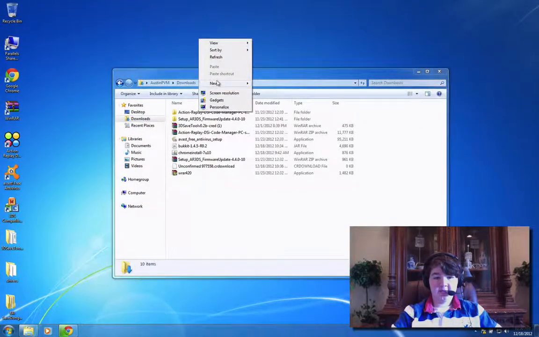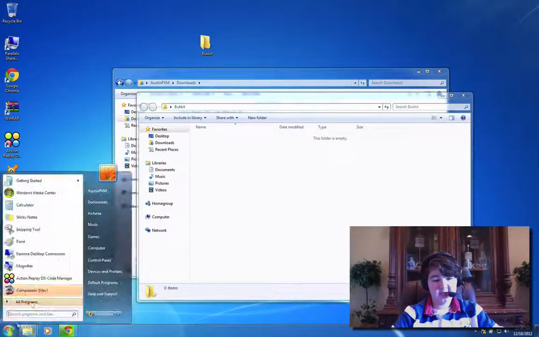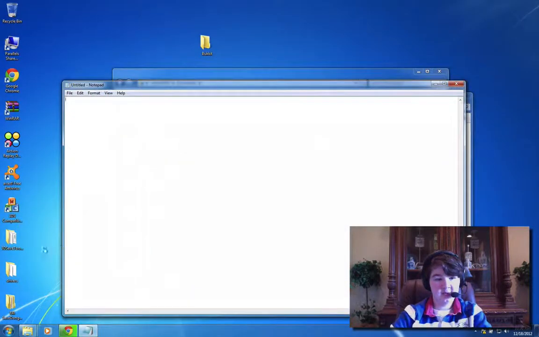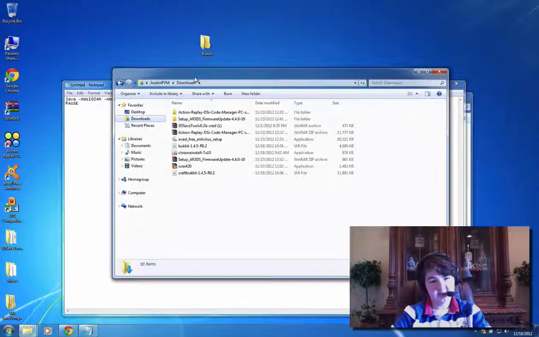And let's go ahead and create a new folder, shall we? We're going to make this one Bukkit. And actually, while we're waiting, let's go ahead and open up our Notepad. And we need to copy and paste this into the file. Of course, you'll need to change craftbukkit.jar a little bit in just a minute. Wait till the file actually downloads, then we'll go through with that.